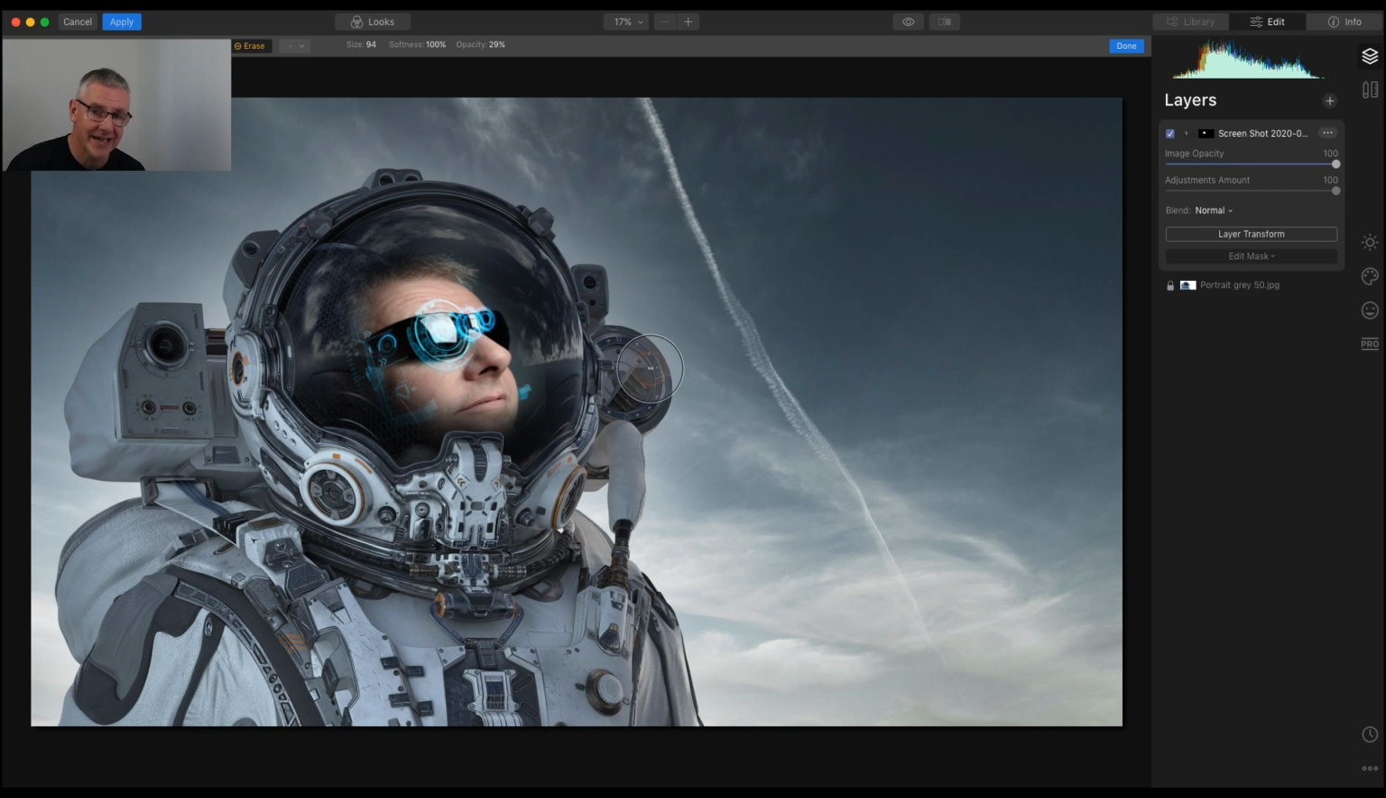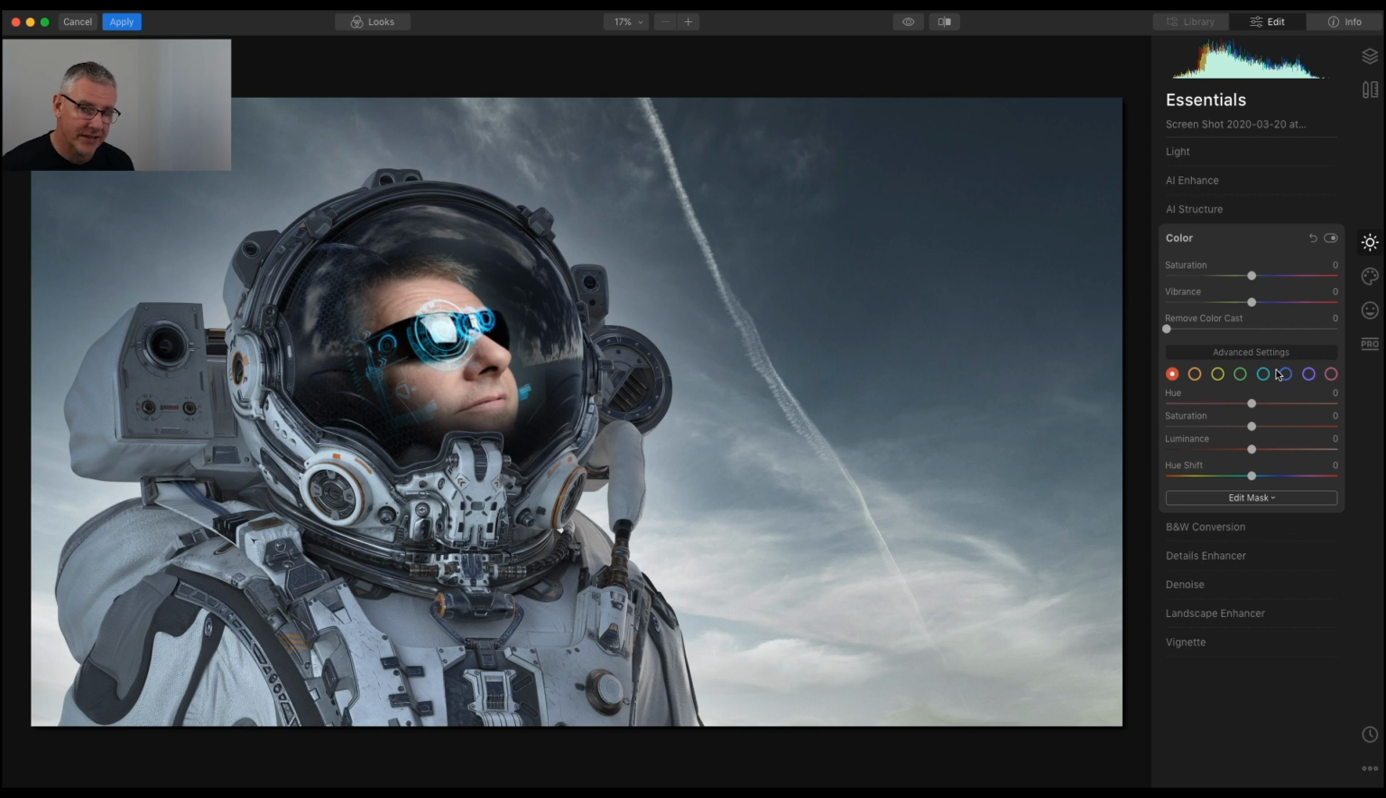Next thing we've got to think of is the fact that that's a reflective surface and the head is behind that surface. So first thing I'm going to do is drop the saturation, then turn down the opacity of it. So I'm going to go in here because we've added it as an image layer, and I'm going to pull the saturation back to about there. That looks okay for this.